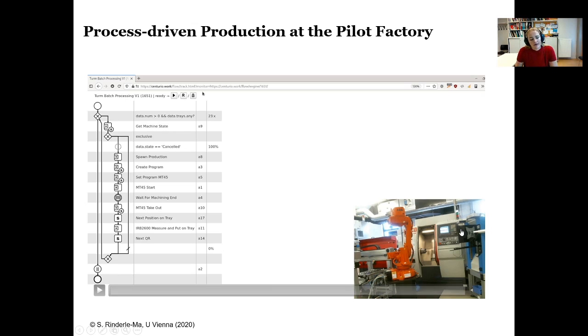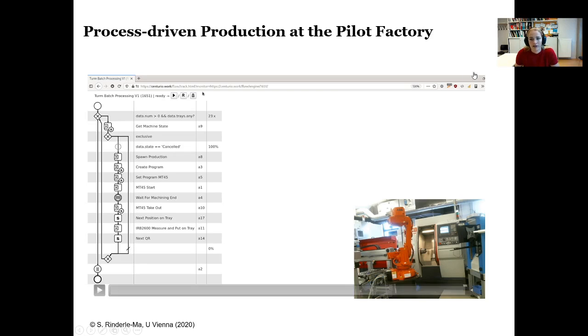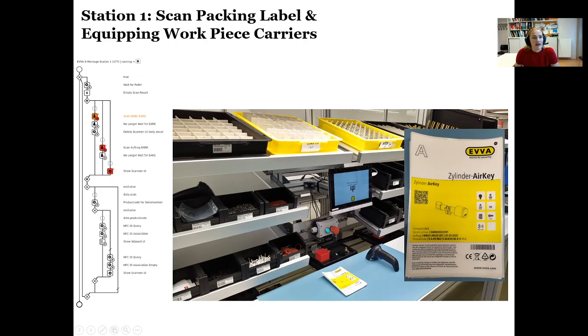Right, so this was now the execution of one process instance for producing one tower, and this was a completely automated process, as you could see. So we did not have any manual human interaction here. But this is also possible, of course, and this leads me to my second use case.